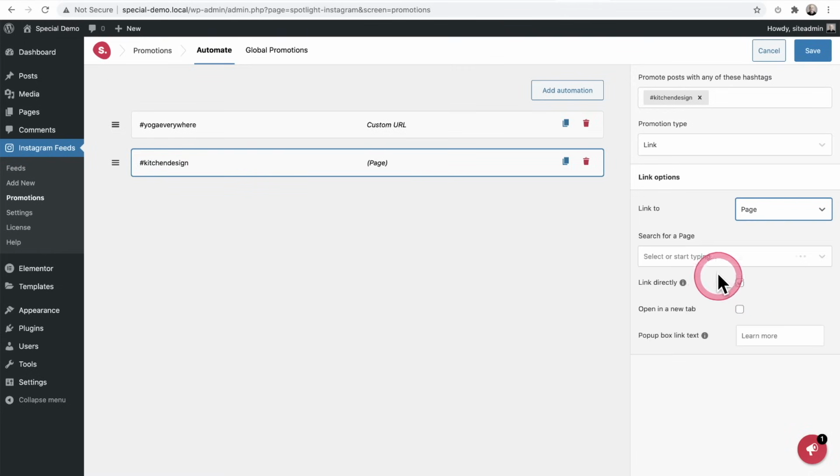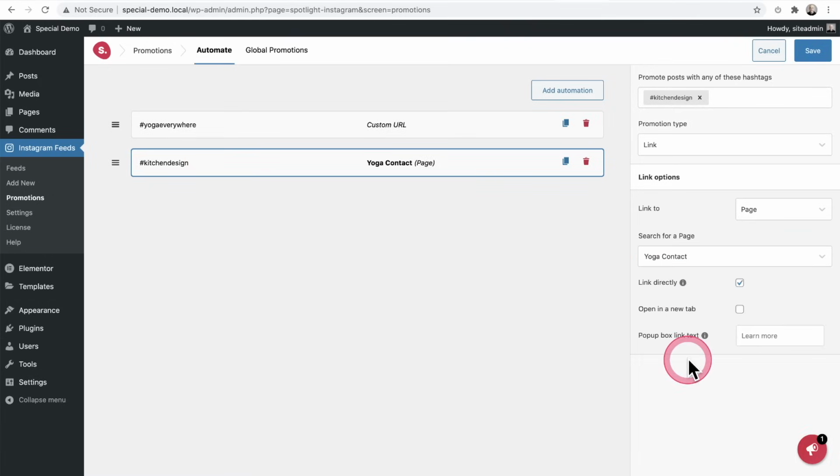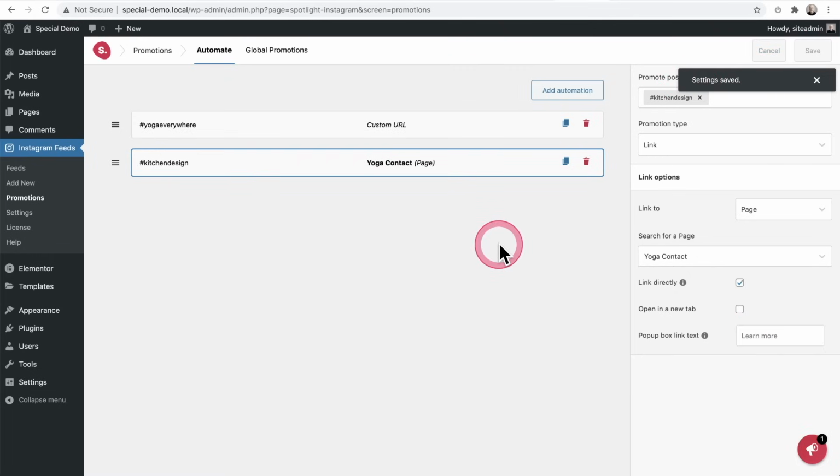What if I choose a page right here, and then let's go ahead and start finding one. I'll just use this contact page right here. That's fine. And we'll link directly to it, but we also have other options available. Alternatively, if you wanted, when someone clicks on the link, a pop-up box appears, and then you can have some text in there as a call to action. This is also an option available to you. All right, let's go ahead and click on save. And now we have created an automated promotion based upon the hashtag.